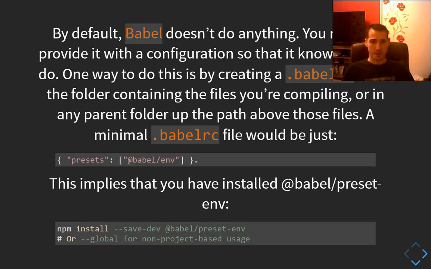By default, Babel doesn't do anything. You need to provide it with a configuration so that it knows what to do. One way to do this is by creating a .babelrc file in the folder containing the files you're compiling, or in any parent folder up the path above those files. A minimal .babelrc file would be just like this.